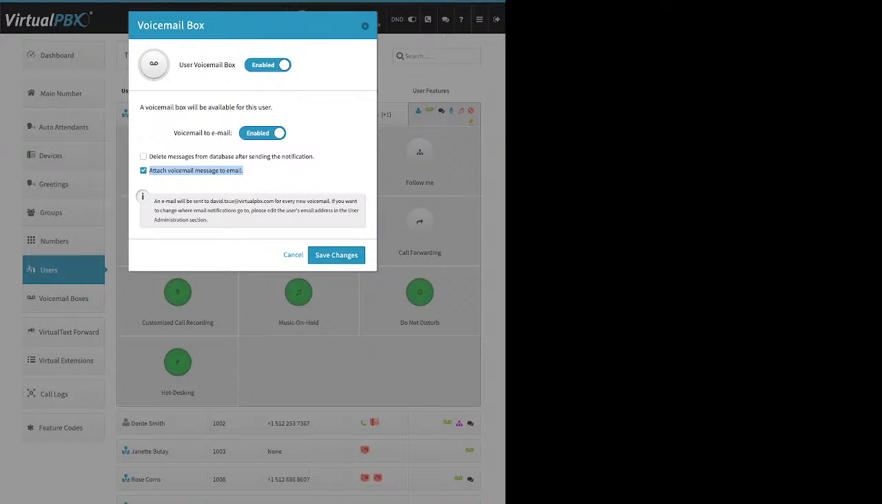The third way, or the last way, I guess I should say, is via the user portal. Everyone has access to their user portal, and that defaults to your voicemail tab. So you can listen to the messages, you can delete them there as well.